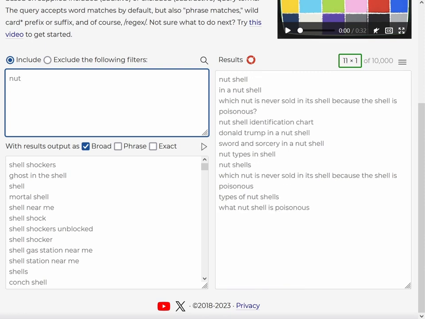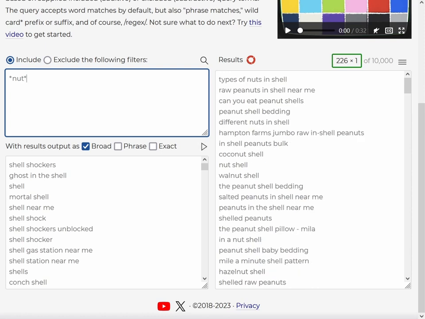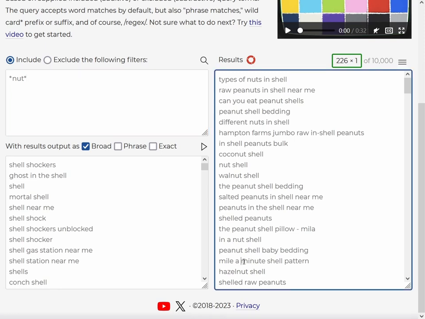Now we can also do a prefix wildcard. That's going to pull up peanut and nut and a number of other things, presumably. And we're working with 100. We can also do both sides and get 226. We're going to pick up some keywords like, let's see, minute. So it's not all nuts in there.